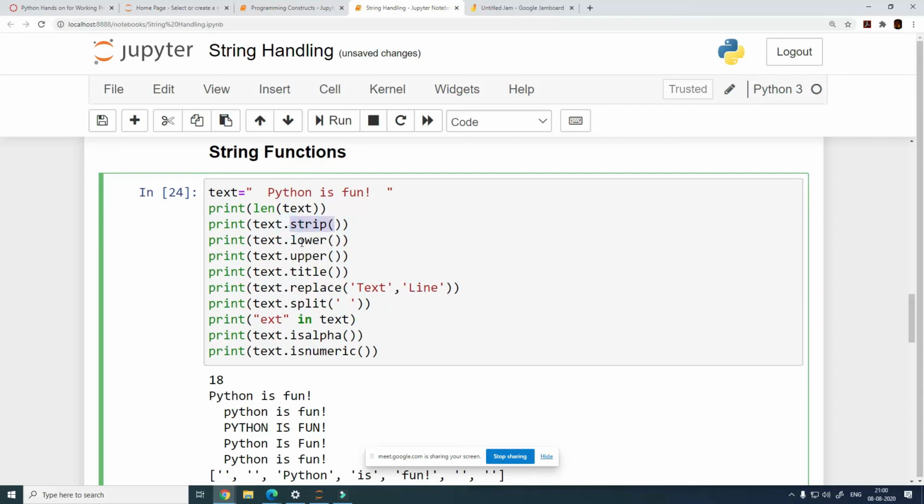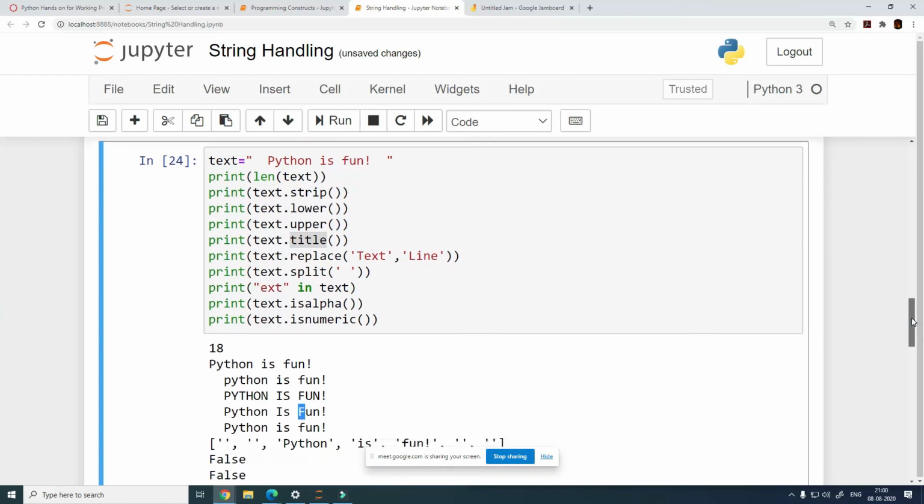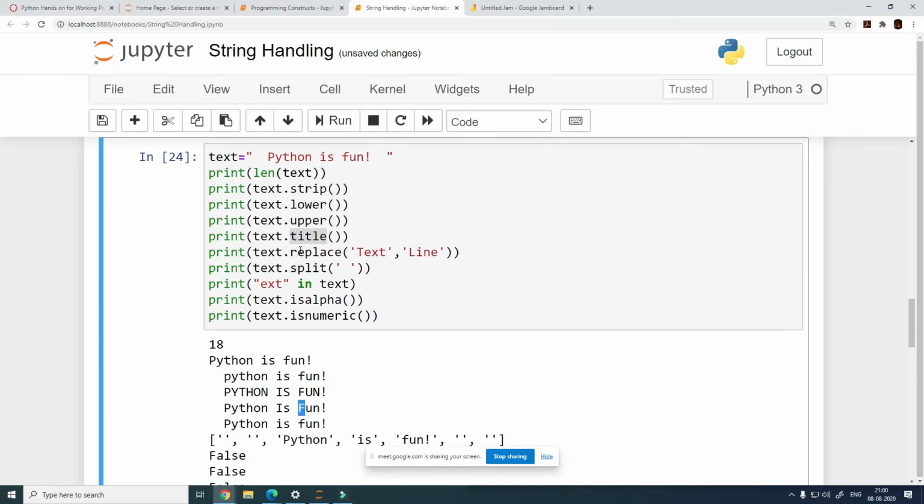Now the lower function, if you look at this print statement, is going to lowercase all of these characters, right? So my P was capital and it has become small. It is going to make all the characters small. Upper function is going to make all the letters uppercase. Title case is actually going to make all the initial capitals, right? So P capital, I capital, F capital. It is going to make the first character of each word uppercase, and this is what a title case means.